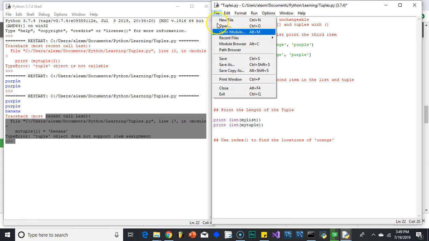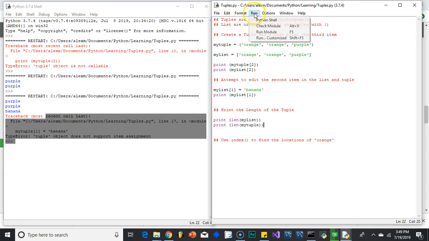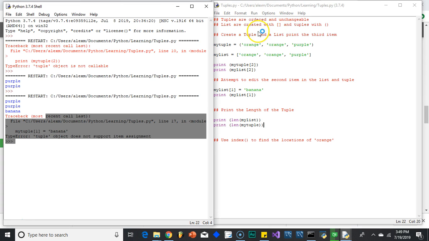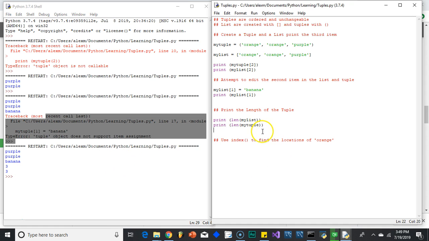Okay, let's save that. And again, both the list and the tuple both have 3 items, so it prints 3. Cool. That all makes sense. Now, a couple other things you can do.